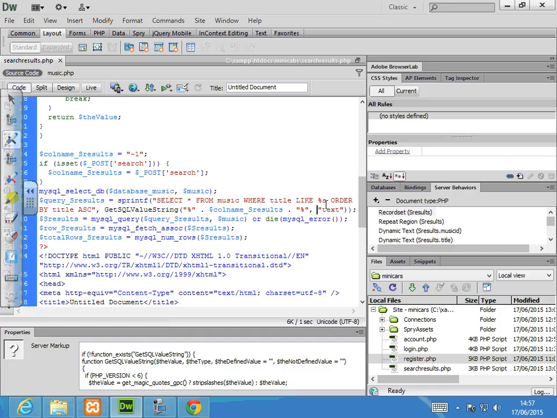Now I can either use my graphical screen, the record set screen, to enhance that query, or you can just write it here yourself if you want to. Either way, both are acceptable. So what do you want to learn? Graphical or both?